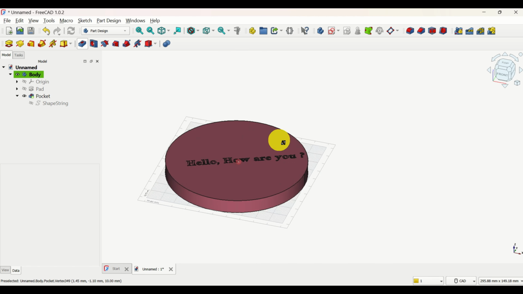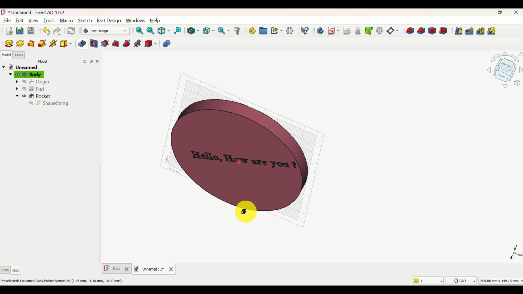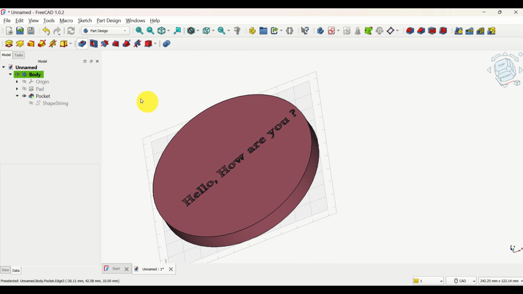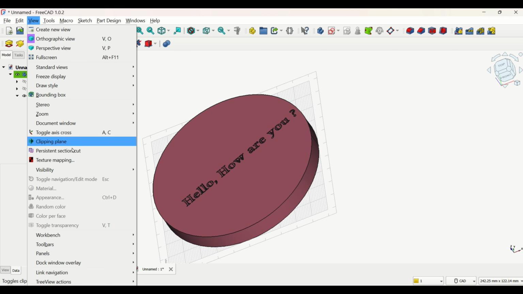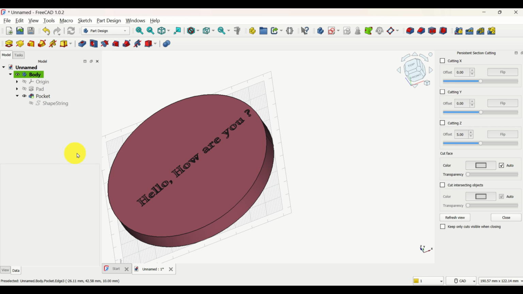Next, let's see how this text looks like if we create a slice of this object. To create a slice, you need to click on View, and over here you need to click on Persistent Section Cut. If you click on Persistent Section Cut, this menu will pop up, and now over here you need to select the axis that you want to cut.